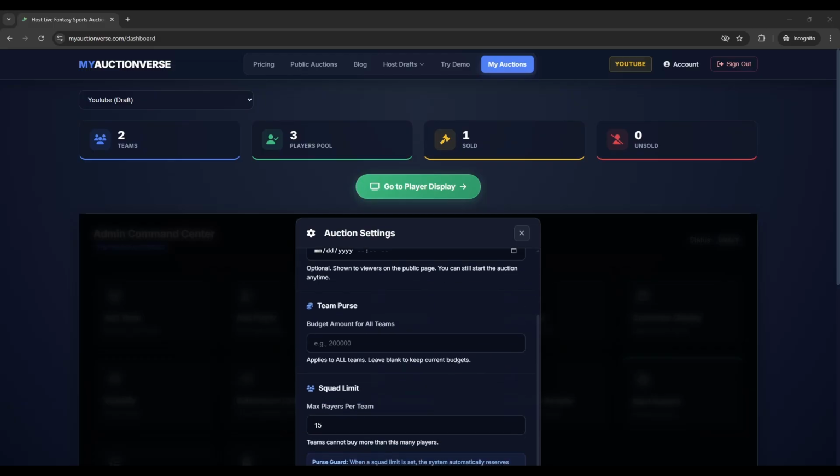Then we have team purse. Team purse lets you set the budget for all teams. Let's say we keep it at 2 lakh points.